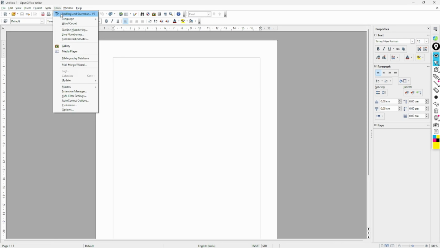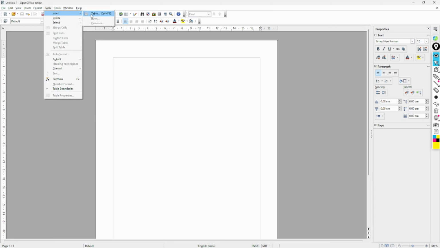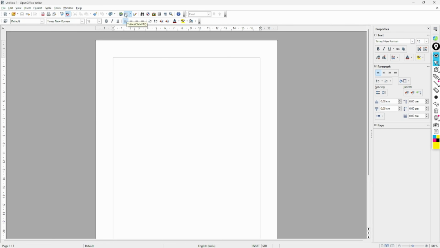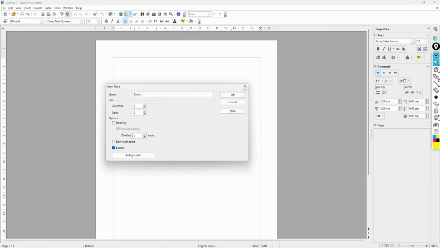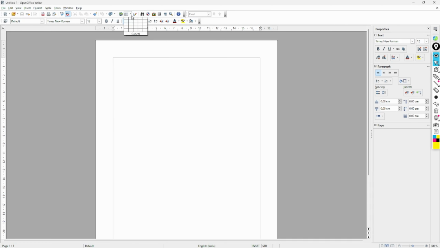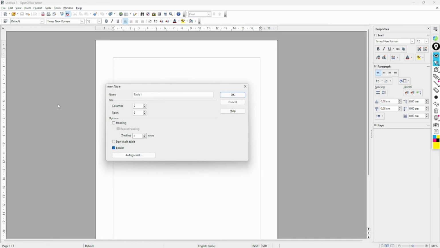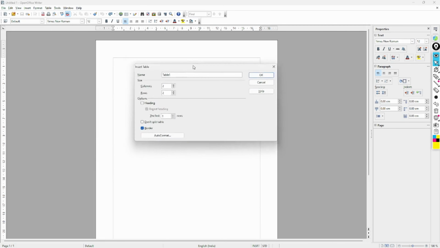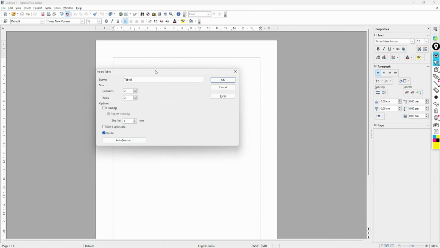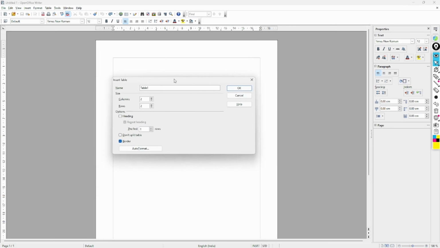First way: table, insert, and table. Second way, from this, clicking on it, and the third one is from this one. And now I will show you the last way. There are 4 ways. The last one is, here you see insert, correct? Then clicking on insert, here you see table, correct? Insert and table. The table dialog box will appear. Understood? These are the different ways.